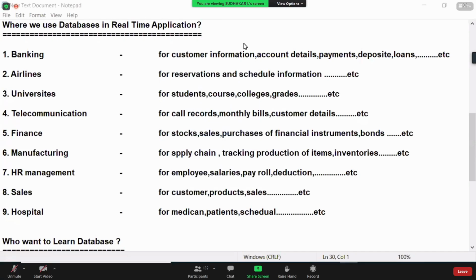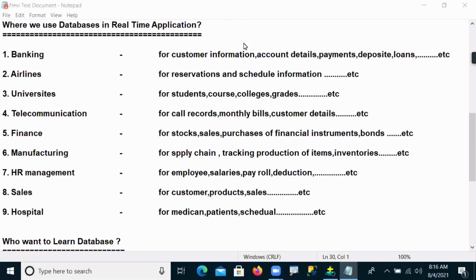And class timings and course duration, tomorrow I will tell you. Tomorrow I will tell you the complete course details. Fee details also, the management people will take care of that. The fee-related information the management people will tell you.